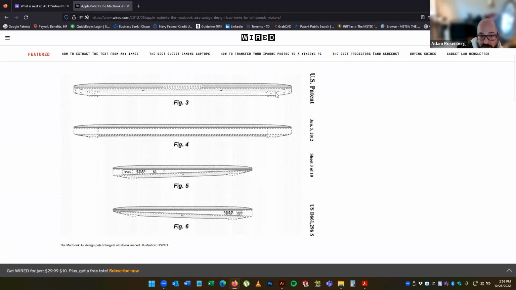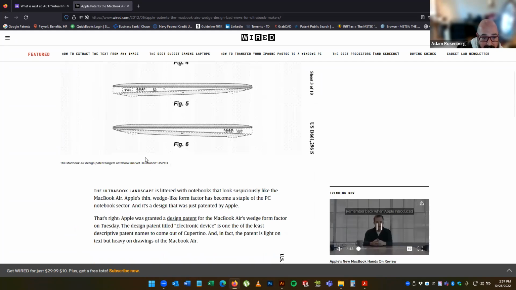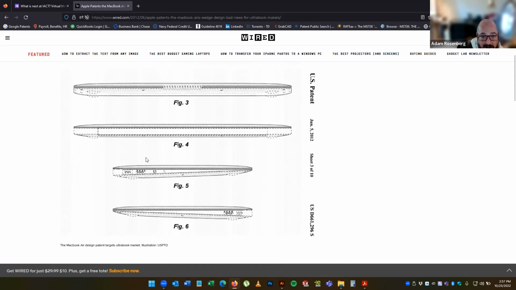So here's the wedge shape that I've been talking about. This is the published design patent D661296. You can see the dashed lines disclaiming all of the little bumps and openings and ports, so all you have left to claim is this outer shape. And that was for the MacBook Air.